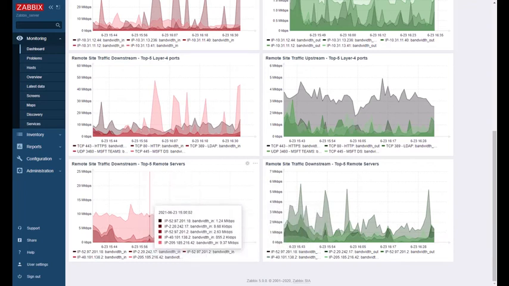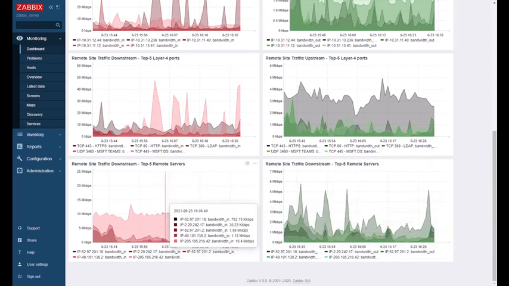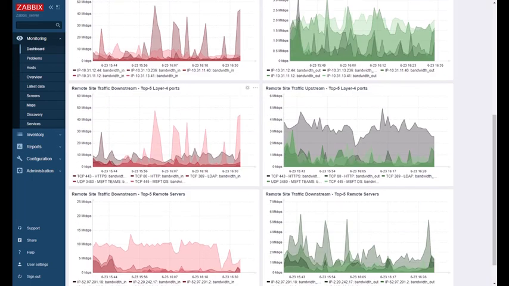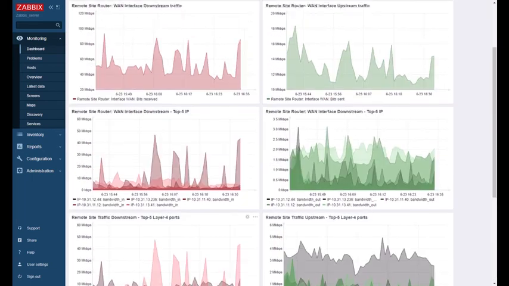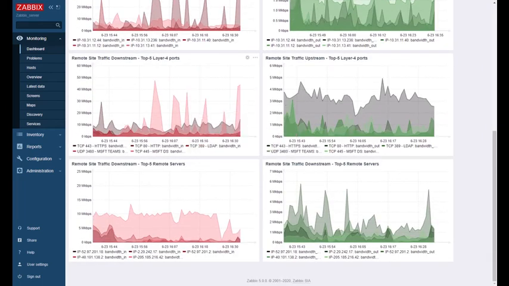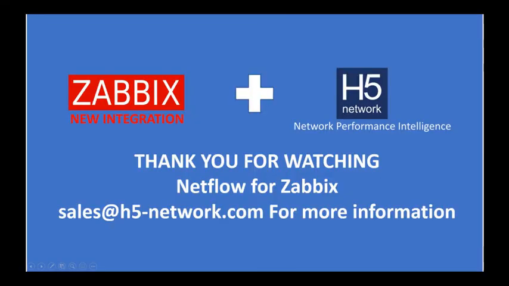With this augmented dashboard, we can not only see how the WAN link is loaded in both directions, but also what applications and users are responsible for that load and understand better how users and applications behave on the WAN. This was a short introduction to Netflow and Zabbix through H5-Flow integration.